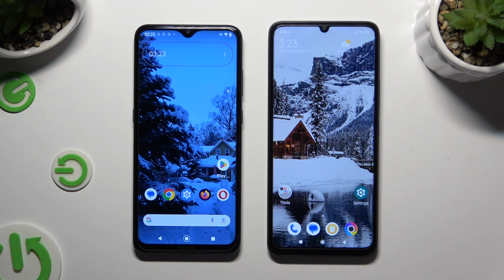Hi! Today I would like to show you how you can transfer files from Nokia device to POCO C55.